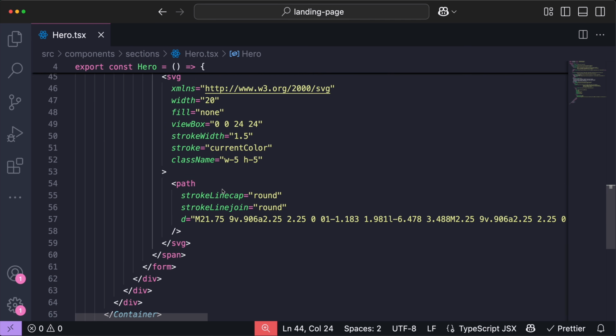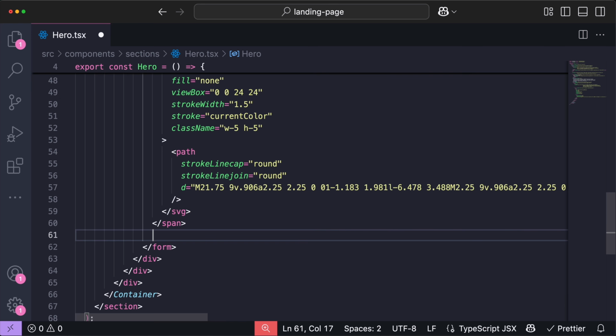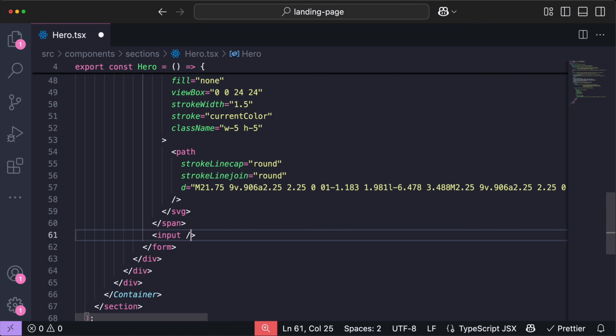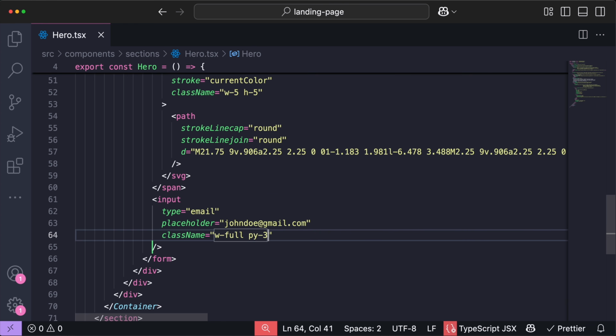Now it's still small, but don't worry, because the height of it is going to come from the input. So on this input, we want to make the type of it to be email, so it only accepts email. We'll set a placeholder to be like johndoe@gmail.com. And we'll set a class name. The first class name I want to put is a width full, but I also want to put a padding Y to be 3. So you see that it looks a little bit more full.